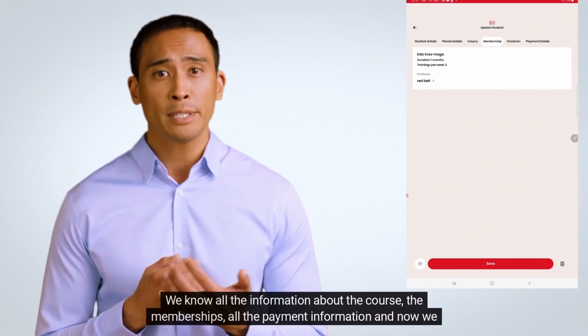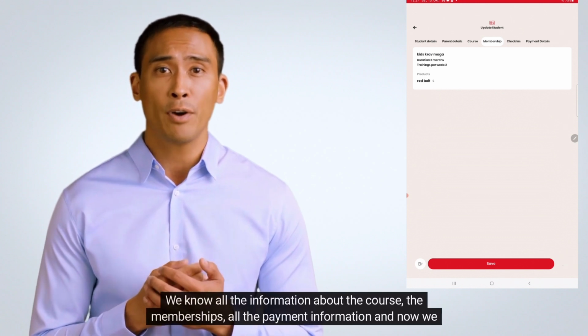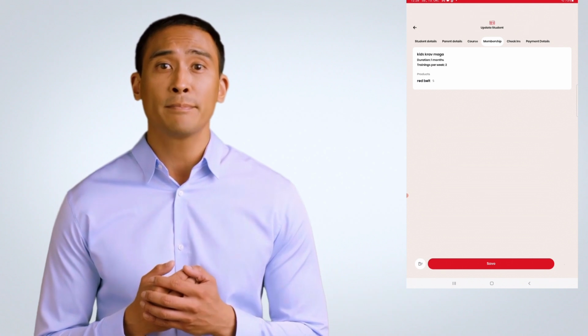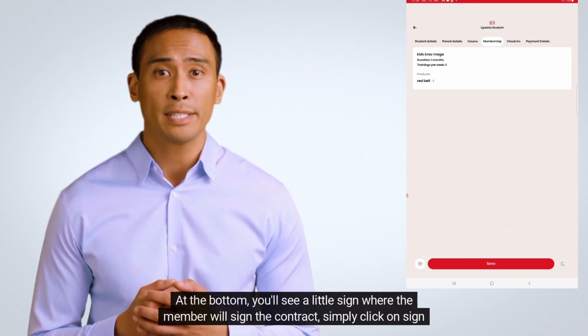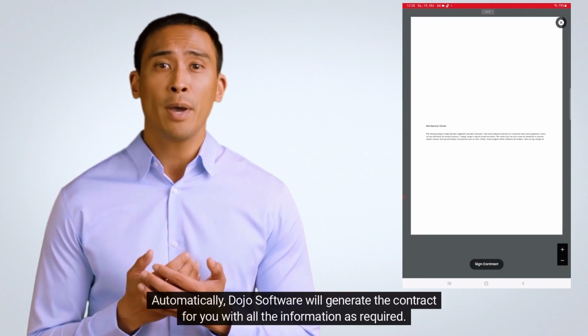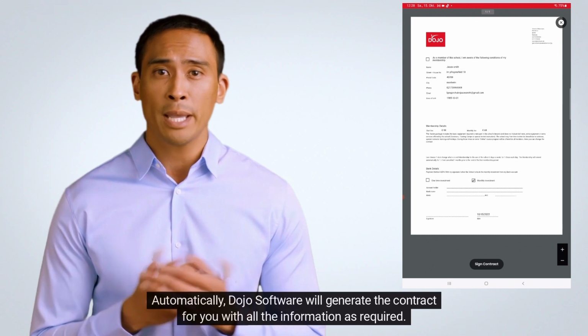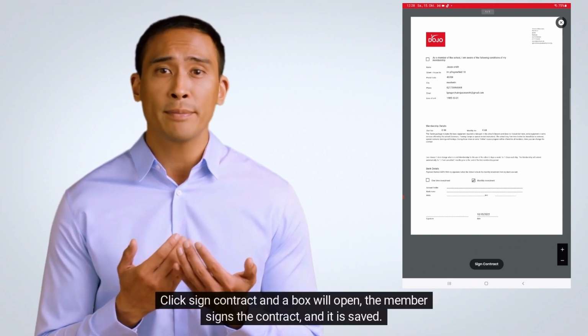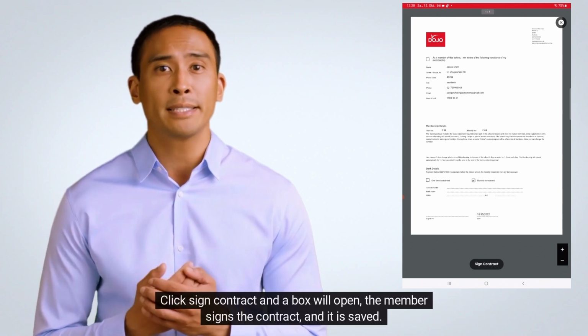We know all the information about the course, the memberships, all the payment information, and now we must have the student sign the membership. At the bottom, you'll see a little sign where the member will sign the contract. Simply click on Sign Contract. Automatically, Dojo Software will generate the contract for you with all the information as required. Click Sign Contract and a box will open. The member signs the contract and it is saved.